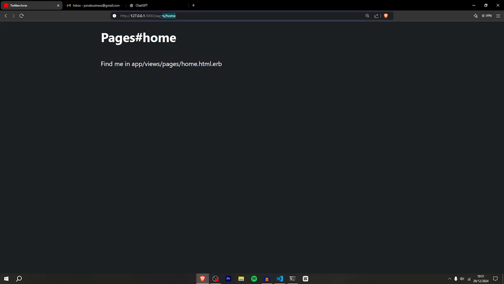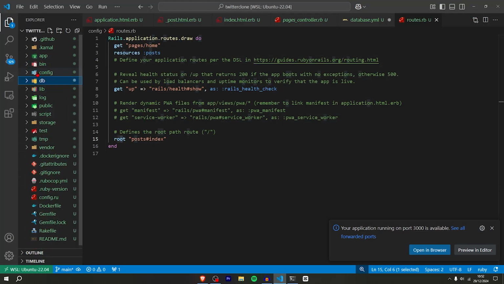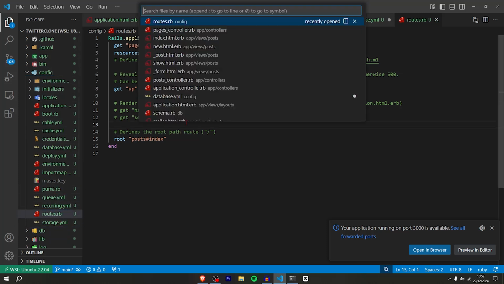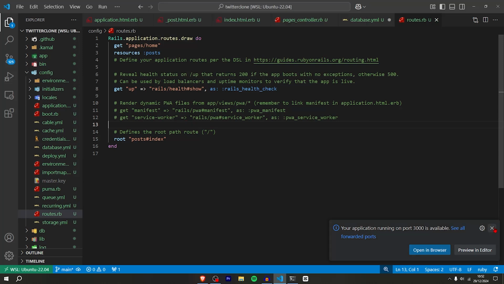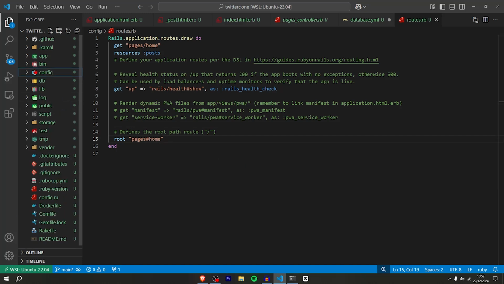But what if we want to change the URL of this page to be the home page? Then what we could do is go to routes.rb. So if I just show you where it is, again, routes is in config, and routes.rb. Or you can do Control P and search for it. Then inside of here, all we have to do is say root, and we can change this to pages#home. Now the reason that works is because it goes and finds the controller that has the name pages, and then it goes to the home method.